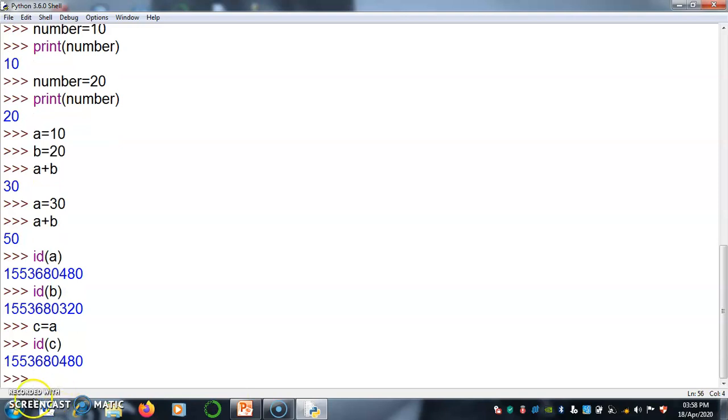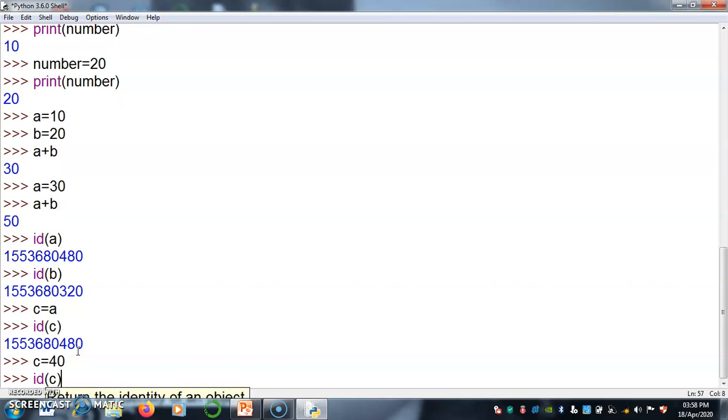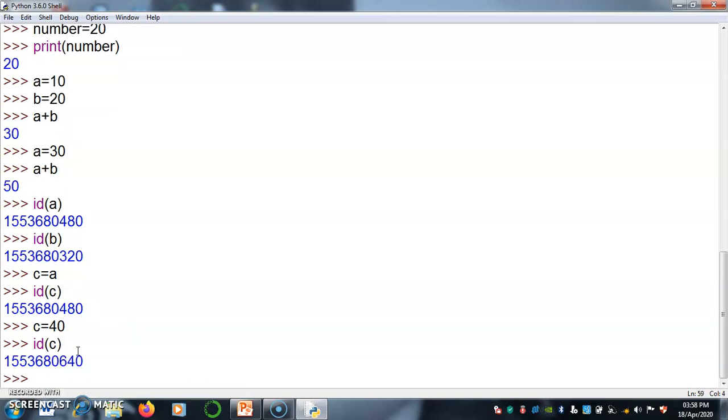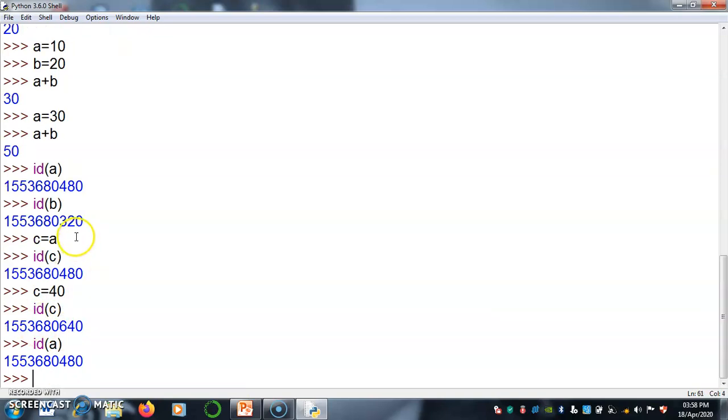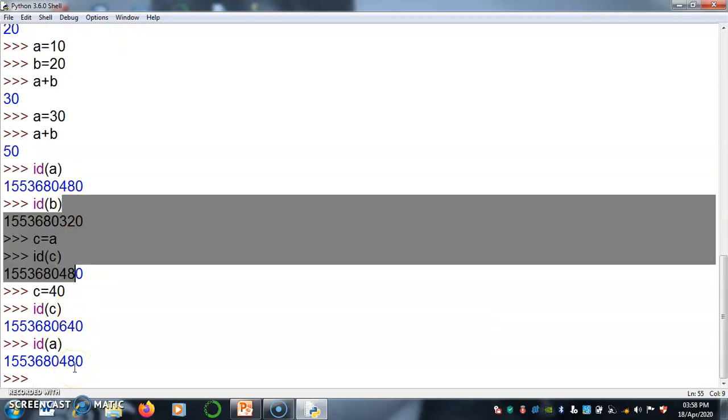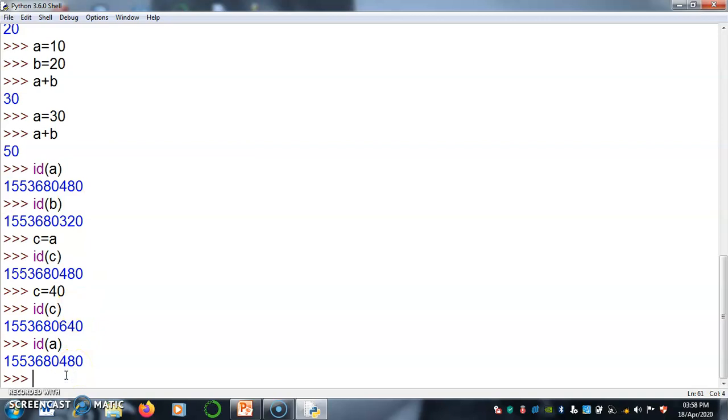So when you observe, you are assigning a value to c, then automatically the id of a and c are the same. Suppose you change the c value to some 40, then check the id value of c, it is changed, because now the value of c has changed. Now again check the id value of a, same as usual, the previous id remains the same. Okay, similarly you want to check the data type.